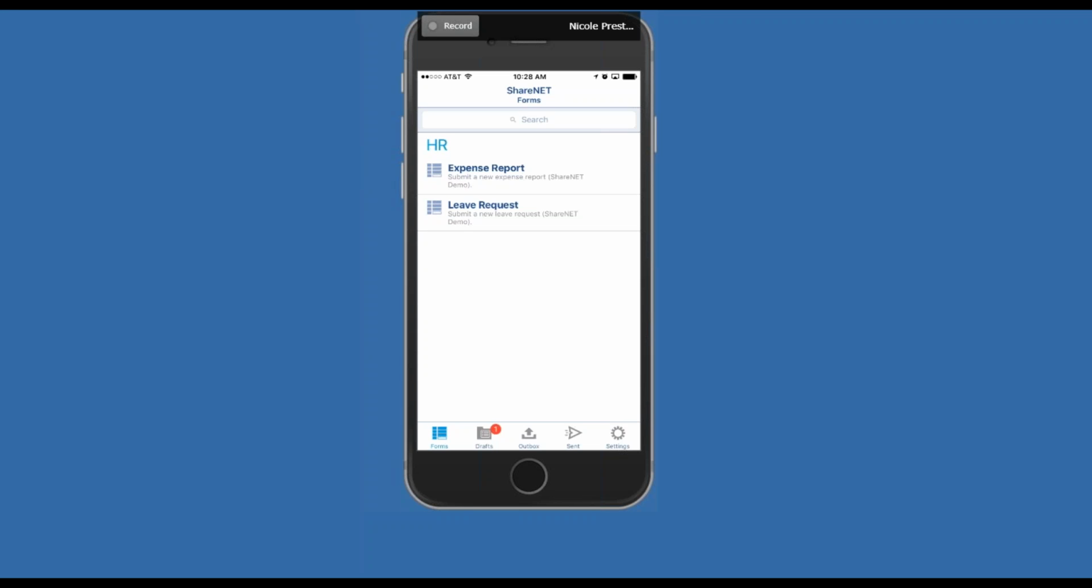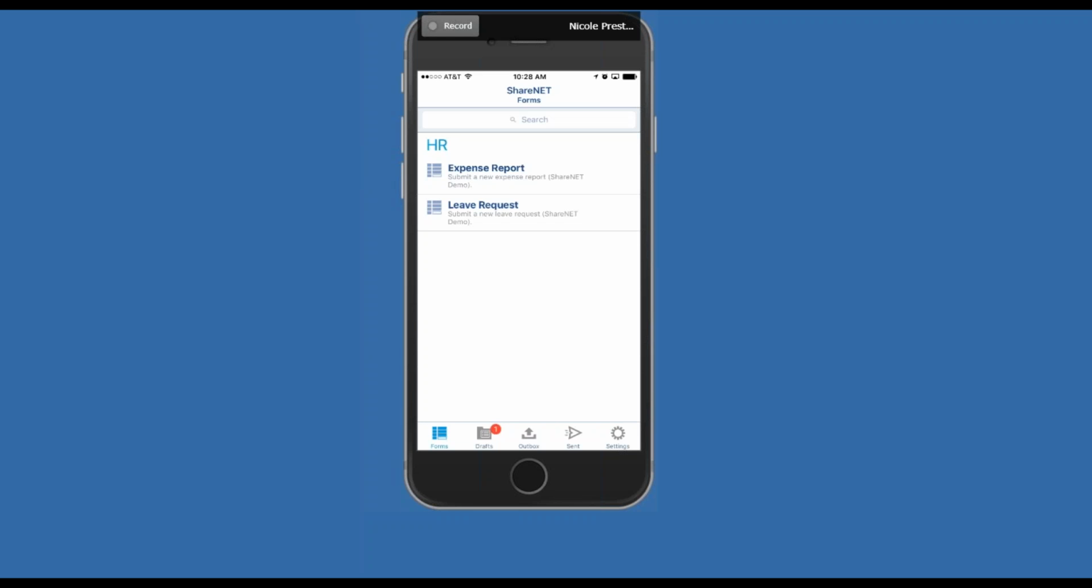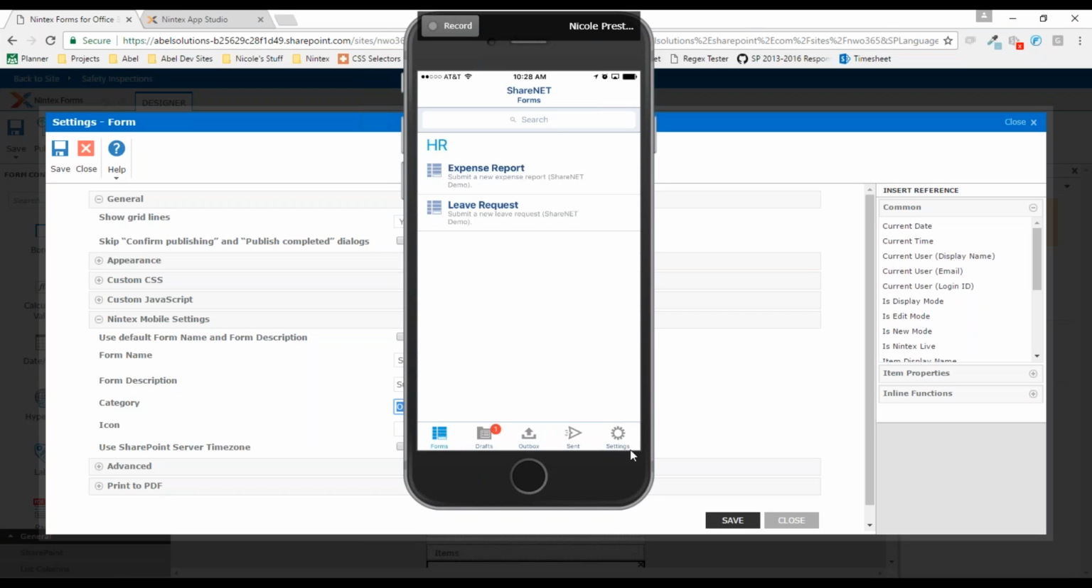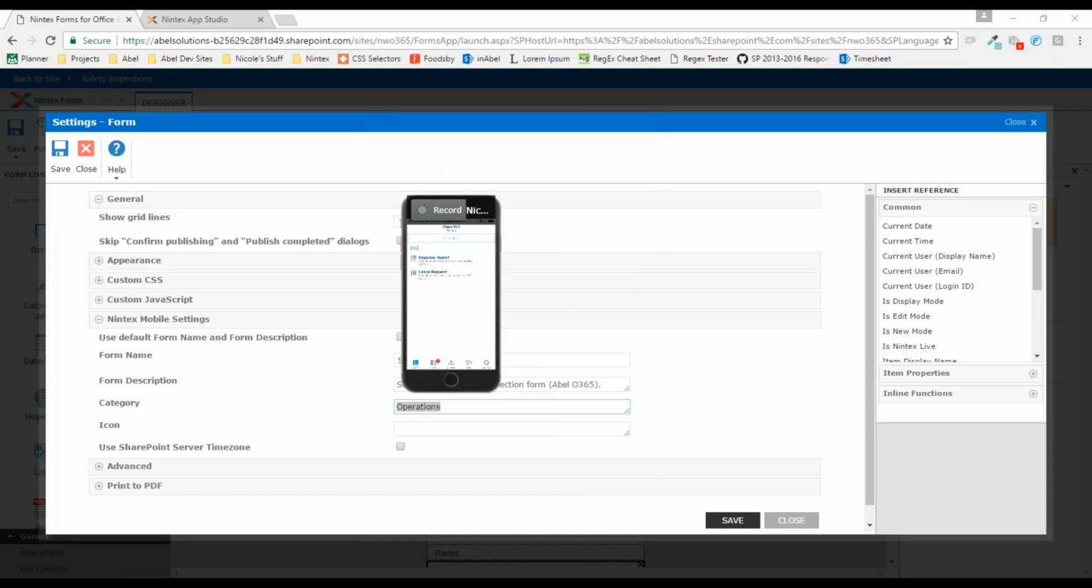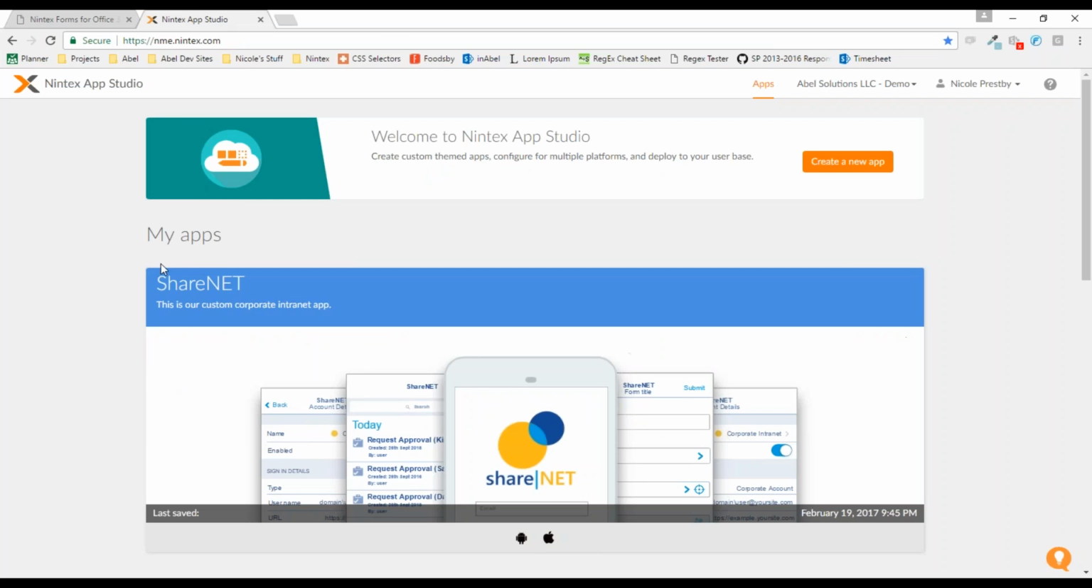So now that we've got some context around what the final product is, let's take a look at just how quick and easy it is to create, deploy, and manage custom apps with Nintex App Studio. So once again, let's just jump back over here. We'll get my phone out of the way. All right. Now what we're looking at here is the Nintex App Studio.